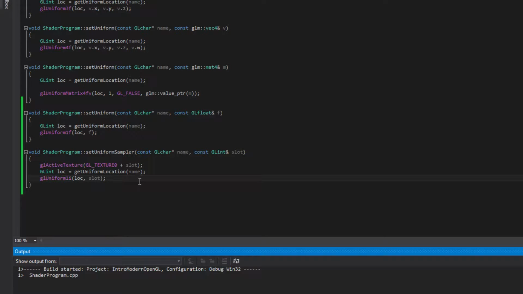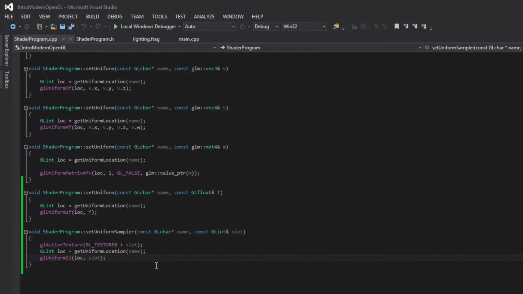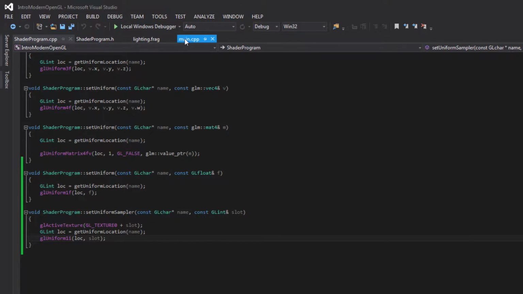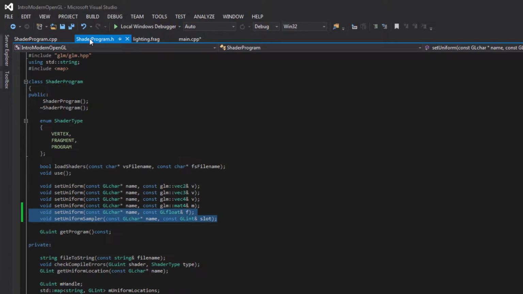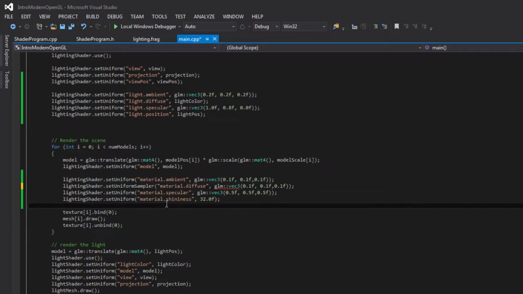So if we compile, this should get us going. So back in main, now we've created both of them. This one passes in a single float, and now we need to do our diffuse. So instead of calling set uniform, we need to call the new one we just created, set uniform sampler. By the way, did I call it that? Yes, I did. Okay, I was wondering if I called it.